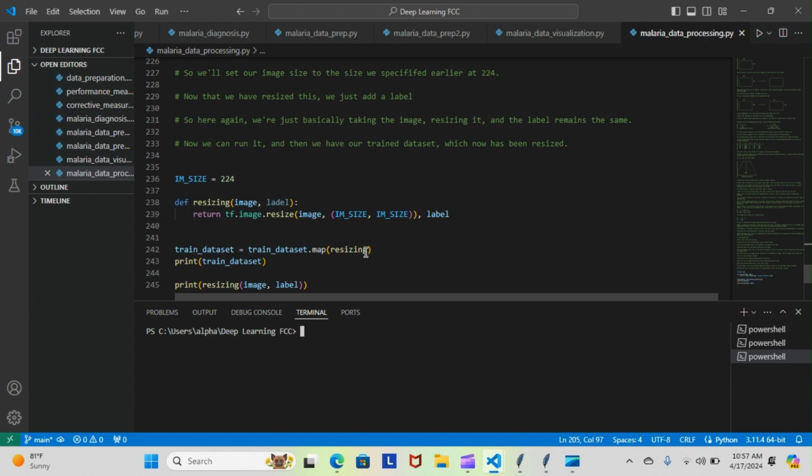We're going to call the resizing method here, and then we weren't instructed to do this, I just did this myself. I printed out the training dataset to actually see that it did take the 224 new size, and then I printed out the resizing method to see what it looked like.